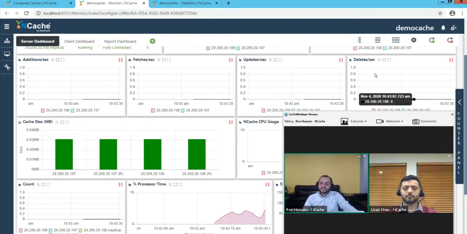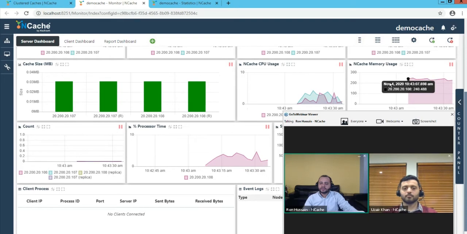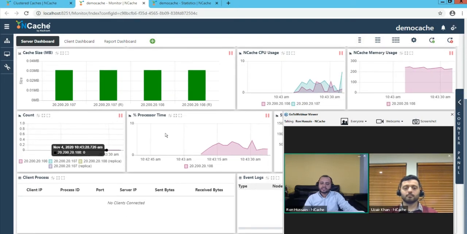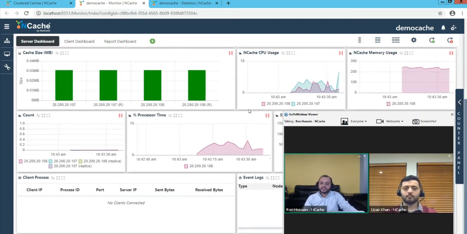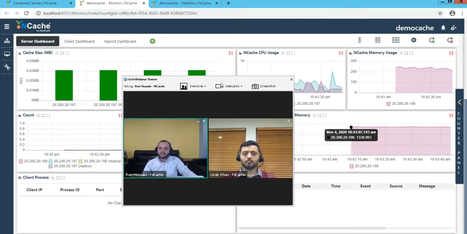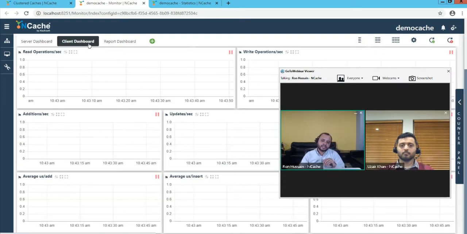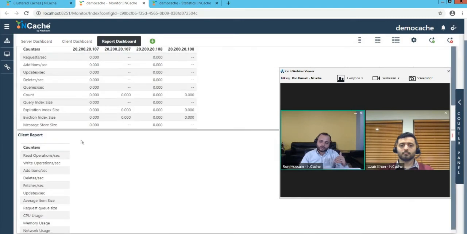So we have fully connected cluster, requests per second, average microsecond per cache operation to show you latency, additions, fetches, updates, deletes per second, size of the cache, CPU graph, memory graph, total data in the cache count, CPU time spent by NCache, system memory right here, and then also the client processes which are connected. So it's very elaborate, and on top of it, it has client dashboard, report view of server and client, and then you can add your own dashboards as well.